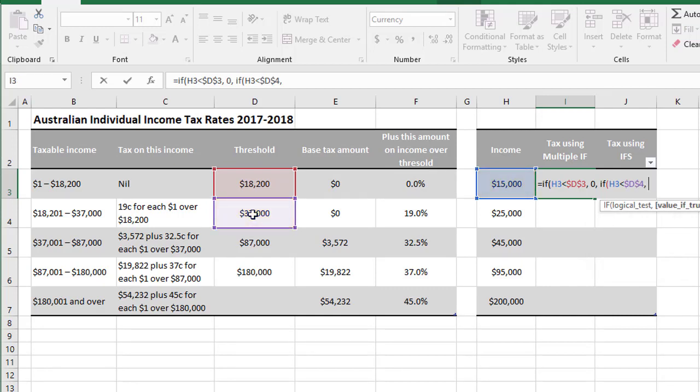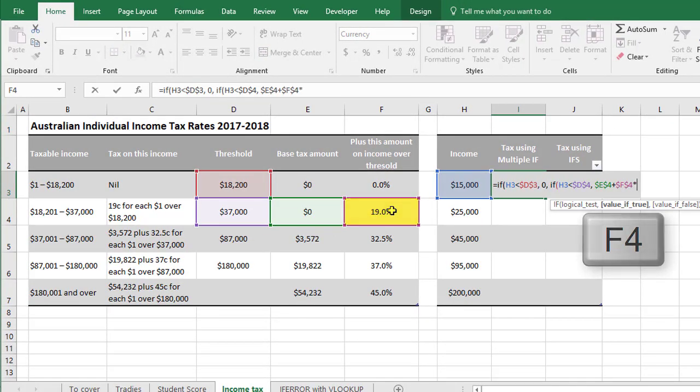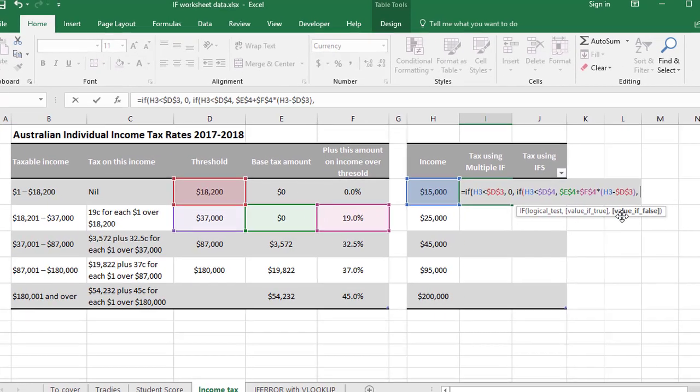But if that's true, the tax that you pay is this amount, which is actually 0 at the moment, but it might well change in the future. So it's that amount, fixed, plus this percentage, fixed, multiplied by the difference. So that is the income that you earn minus the threshold of the one above. And that cell also needs to be fixed. So anytime you refer to a cell in this table, it needs to be fixed. Anytime you refer to the income cell, it doesn't need to be fixed. So this little calculation here, the base amount plus the percentage rate of the difference, that's the formula we're using here. Now, if that's not true, as in they earn more than 37,000, we move on to the next test.